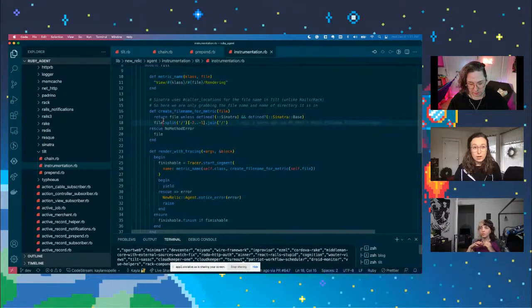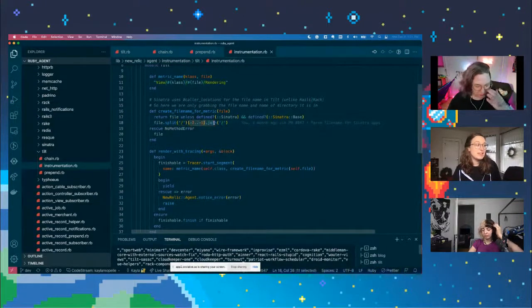Great example too of how with the Ruby agent, because we want to be as lightweight as possible in these other applications, sometimes we have to write things in a way that looks really weird and maybe doesn't make that much sense. What we're doing here is taking the file name and splitting it by all the slashes, grabbing the last two items in this string, and then putting it all back together.